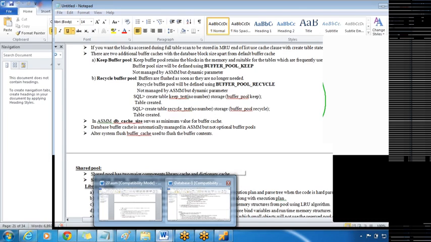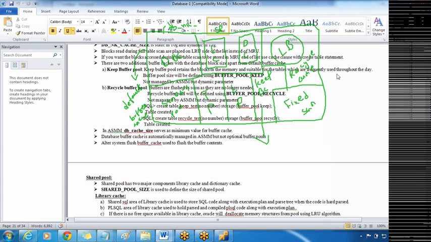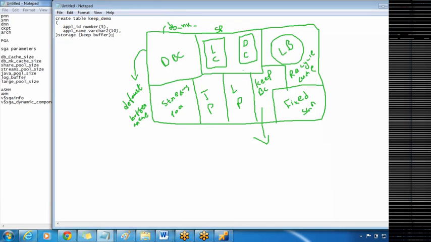The moment you use the buffer pool keep keyword, the object will be present in the keep buffer cache. So once you access this object, the server process will not place the object from the data files into the database buffer cache. It will place the object into the keep buffer cache. As a result, the object will always be present in the memory.